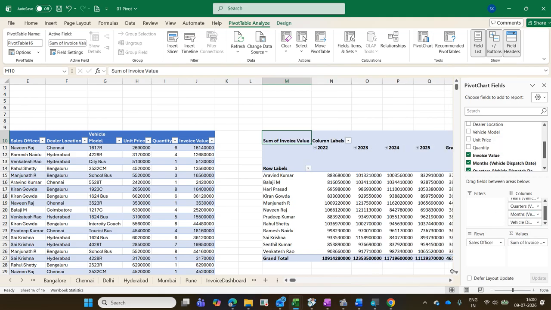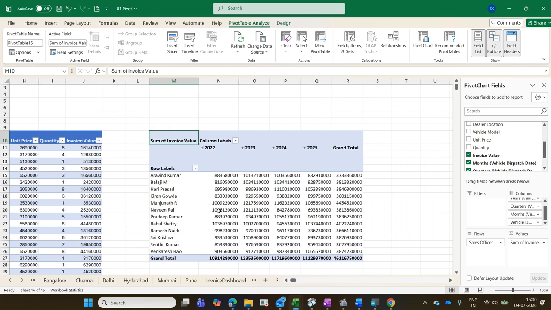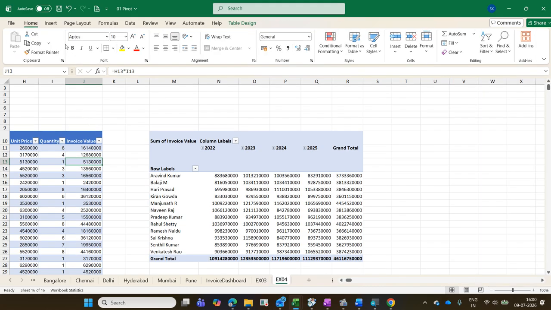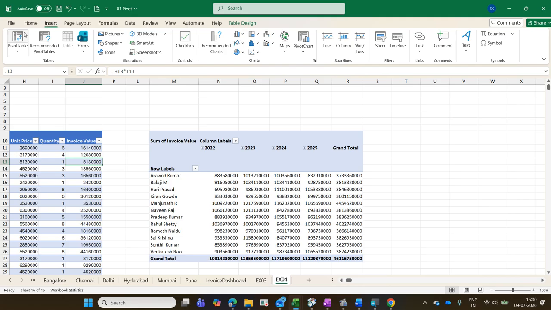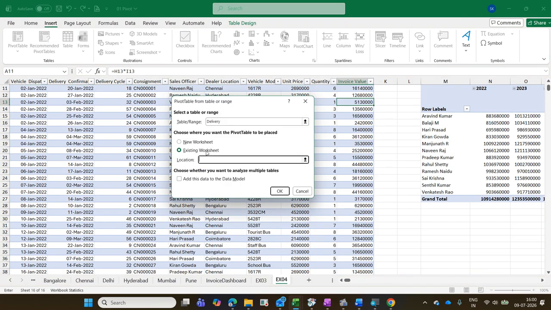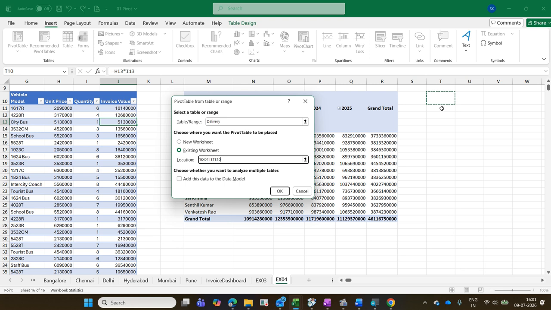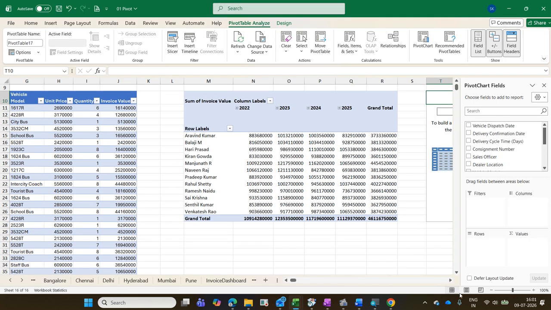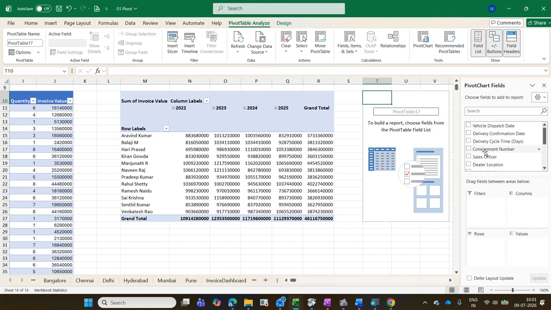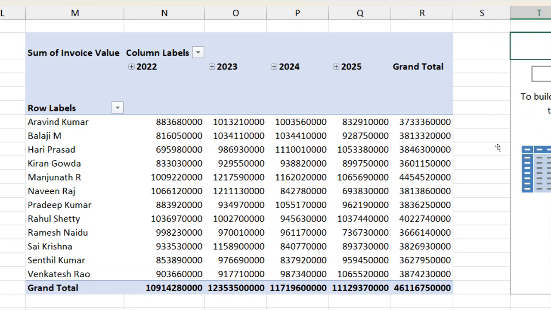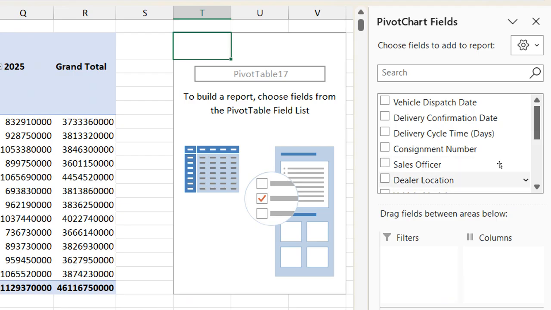I place the cursor on the table. Insert, pivot, existing worksheet, location. Maybe I'll put some other location here. Okay, the second report is vehicle model. Here the rows and columns are few, but suppose I have 100 columns, it is very tough to find it. Very simple, you can go to the search box and type model, and the vehicle model will be displayed here.